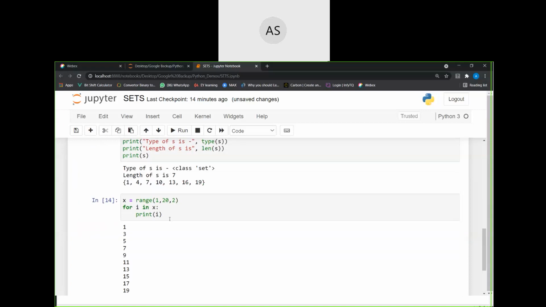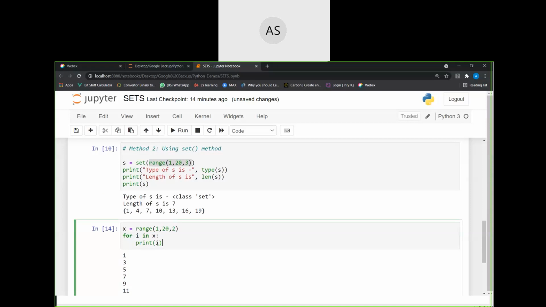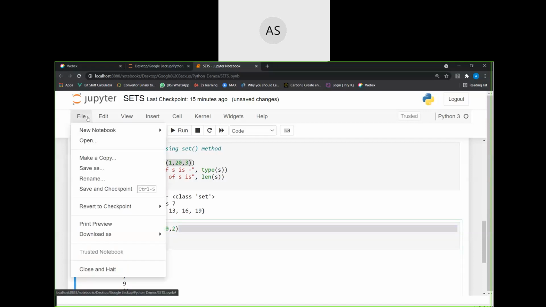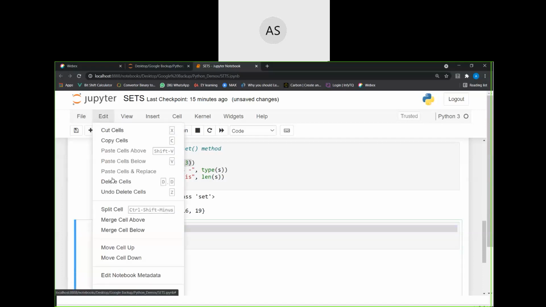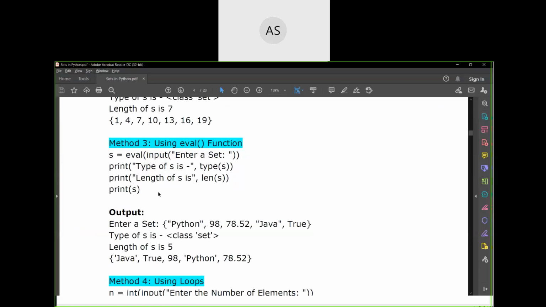See, the first number plus the step value is going to be my third number. Then the current number plus the step value is my next number. So like this, it is going to print the series for me. So remember, this is how my range function will work. And this value, I am creating a set and storing inside a set. So let me just delete this. It's not needed. Okay. Now, moving on to the next thing.